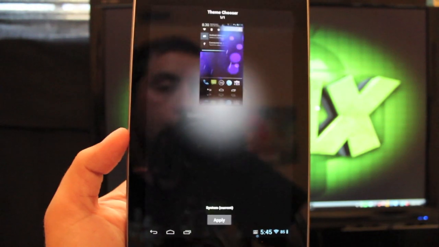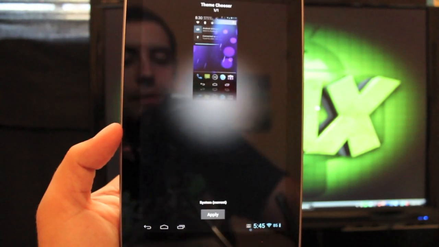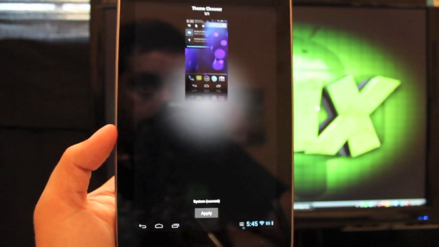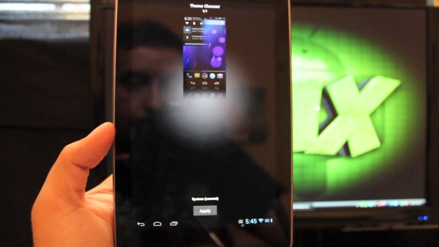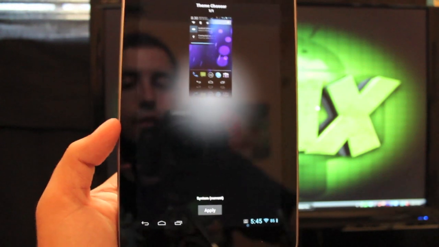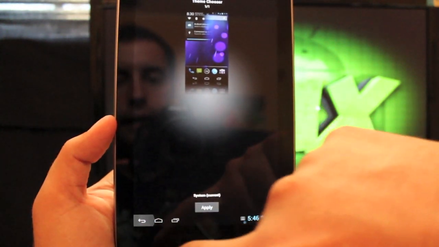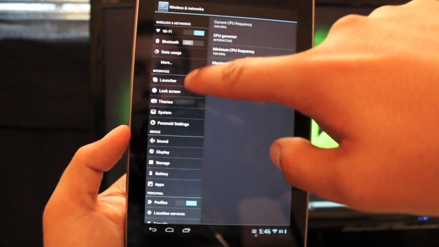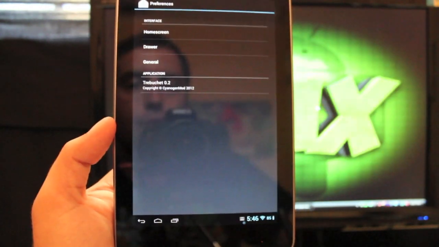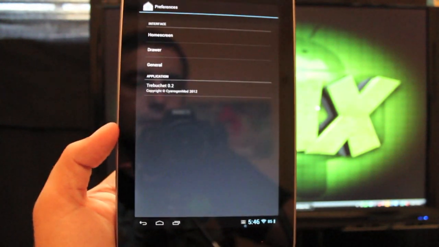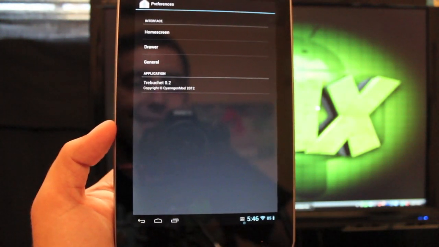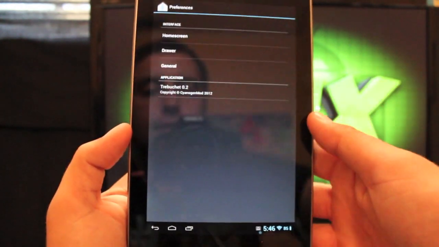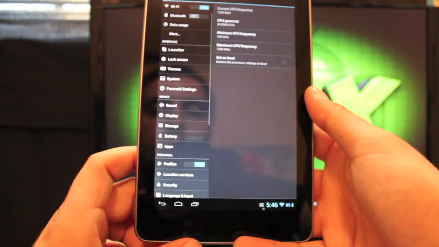We do have our theme chooser, so you can actually apply any CM9, CM10, or AOKP theme from the Play Store. You just download it, install it, and it'll show up in the theme chooser, and you can just click the apply button and that will apply it on the fly. A lot of you guys are happy about that. You can go into your launcher, and you have your Paranoid Android launcher. This is the same as the Trebuchet launcher from CyanogenMod 10, and it has several settings in there. Most of you are familiar with that, so I'm not going to spend a lot of time there.